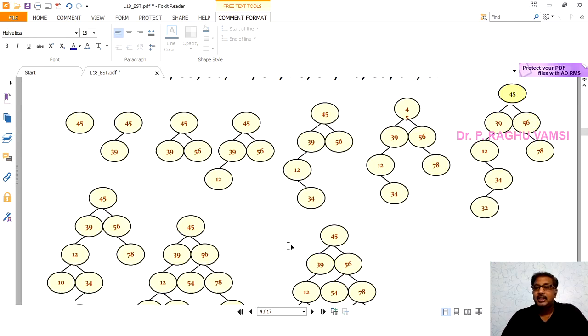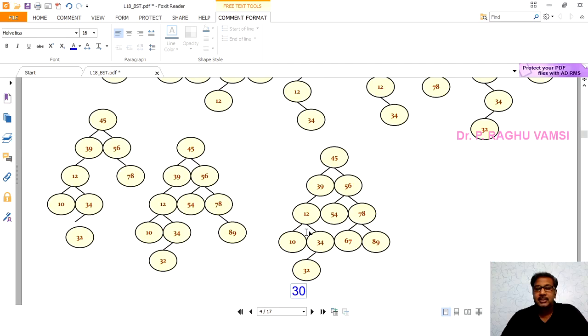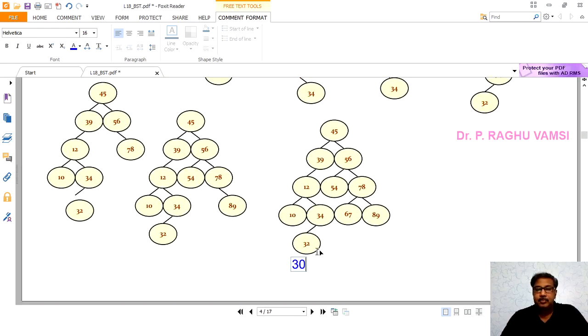Like that, 31. 31 is now less than 32, but greater than 30. So it will be placed at the right hand side of the 30, right?